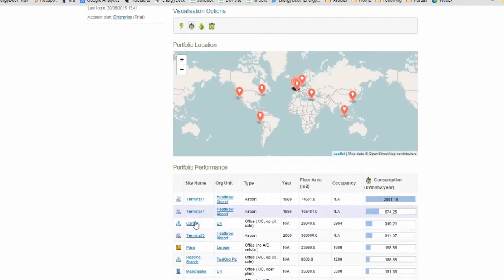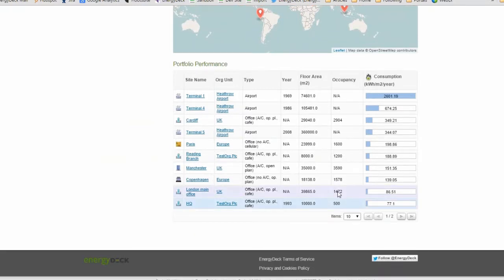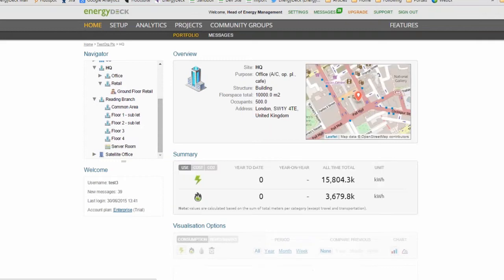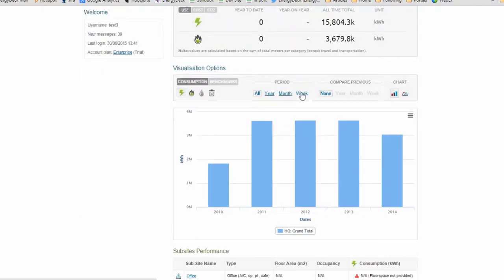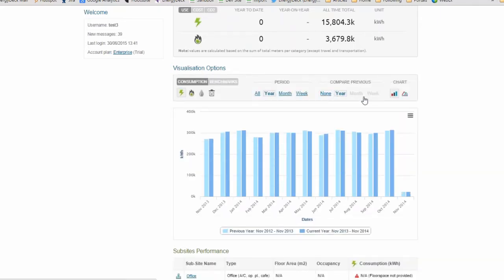If we go into the sites themselves, we get another summary screen. This is a high-level screen that will give a site location, it will give a summary of the overall consumption of the site, and it will allow access to a very basic charting functionality that will give you the past week, the past month, or perhaps the past year's consumption data and allow you to compare with the previous period.